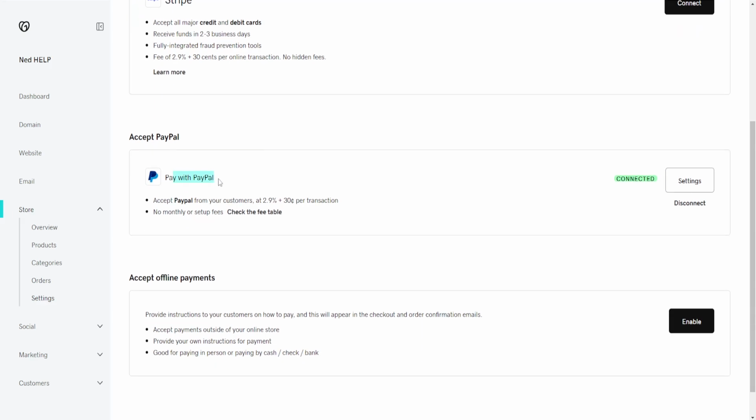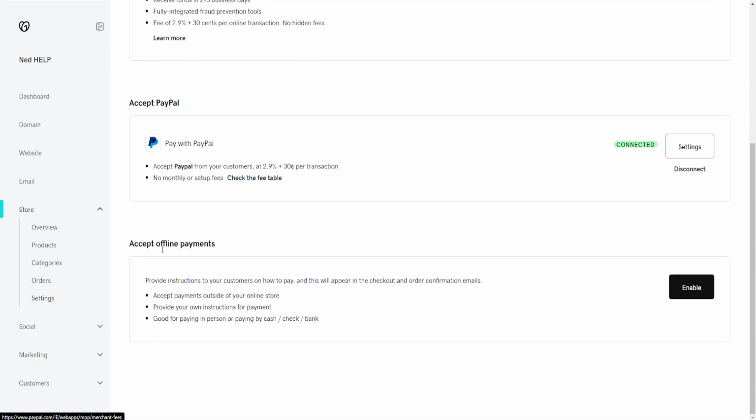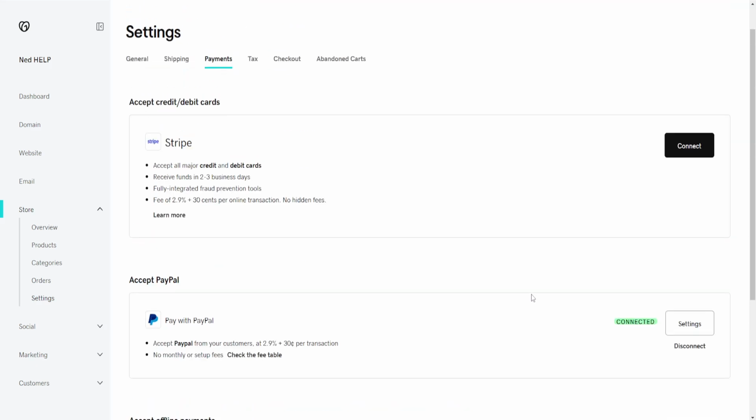Now we will also be able to see PayPal here, so the same percentage, no monthly or setup fees, and also you will be given an option for offline payments, so if you do POS, so on and so forth.